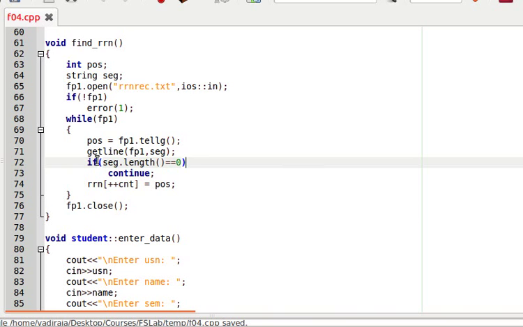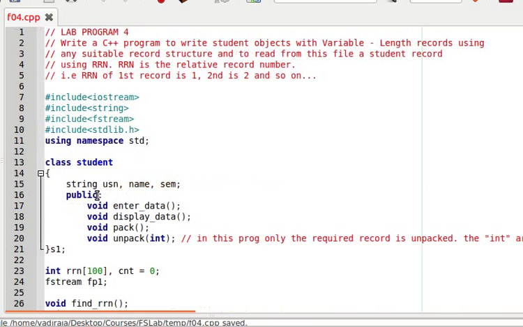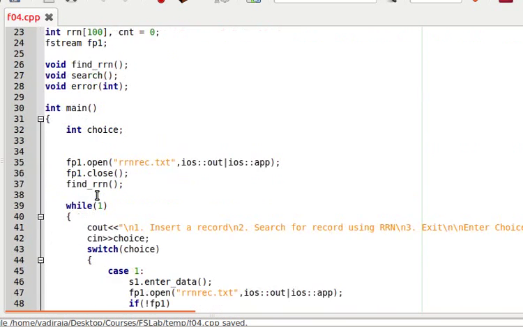rrnrec.txt. So once we are done with this, we will have two pieces of information: the total number of records present in the file, and the starting address of each of these records, which will be present in the RRN array. Right? So once we are done with this, we are going to close this file, okay, and then return back to the main function.